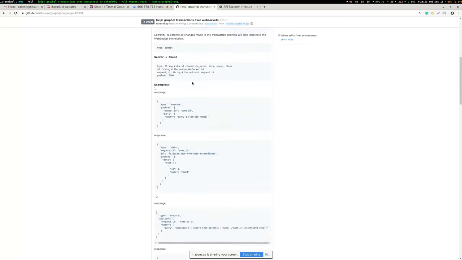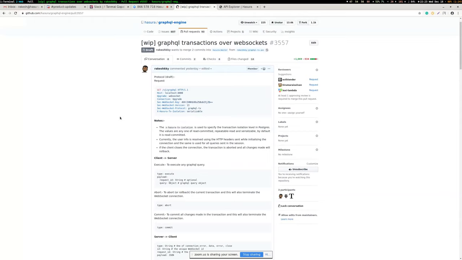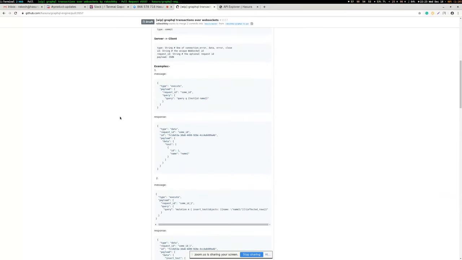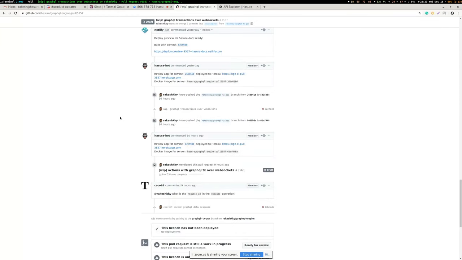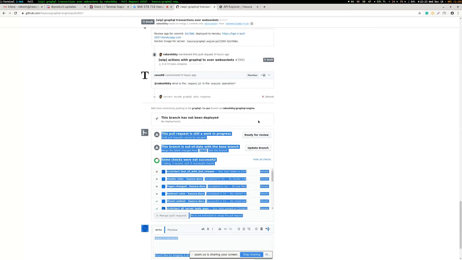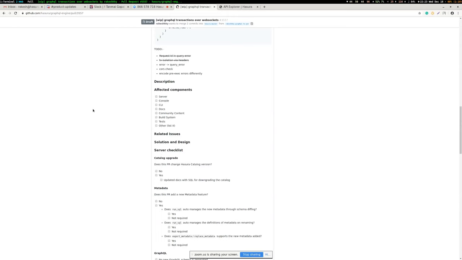People can test this PR, and you can write your custom WebSocket clients and test this protocol. Any feedback is appreciated. You can comment on the PR with any modification or any improvements to this protocol, or if you want any other feature to be supported.